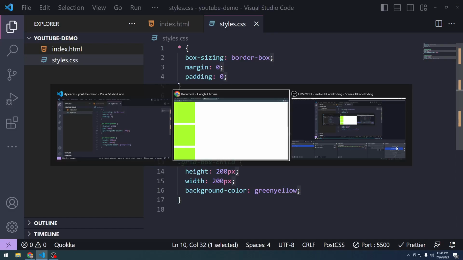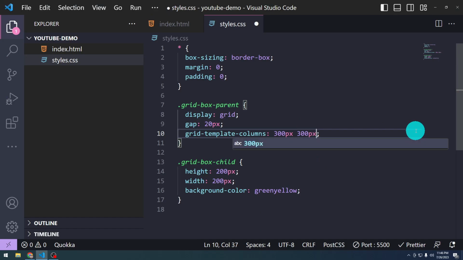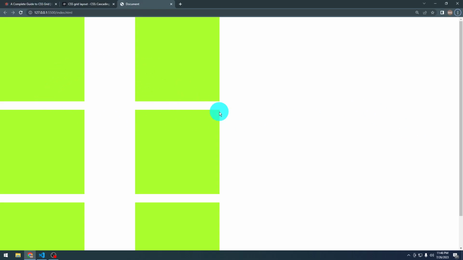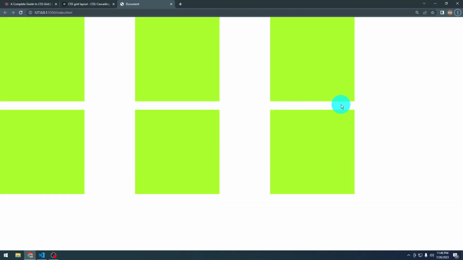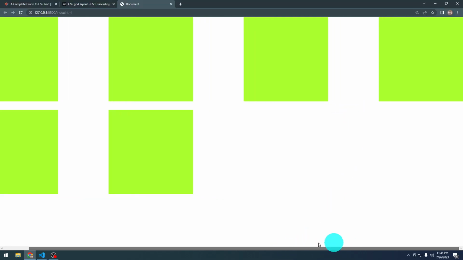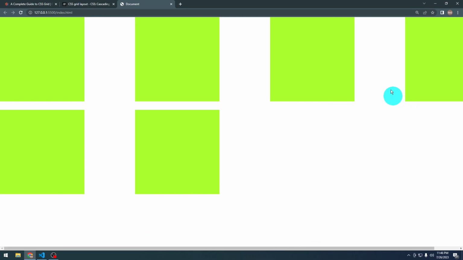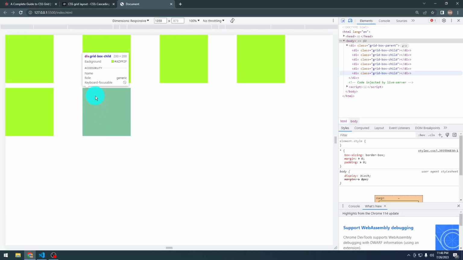Let's say 300 pixel, and as you can see, it now only has 300 pixel. Let's go ahead and add one more 300 pixel here. And as you can see, two of them are here. Let's add one more 300 pixel, and we have three of them here. Let's add one more 300 pixel here. And as you can see, it's overflowing a bit now because it doesn't have the required space to fit in all the grid template columns. So we can use pixels to define how many columns we need.